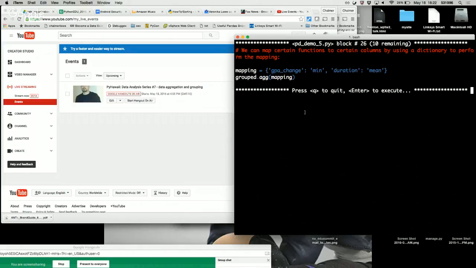All right. What if you want to run a particular aggregation on one column, but you want to run a completely different aggregation on a different column? I can say, look at my GPA change column and run the minimum. Look at my duration column and calculate the mean for that column. And I'm going to take this mapping and I'm going to drop it into aggregate.